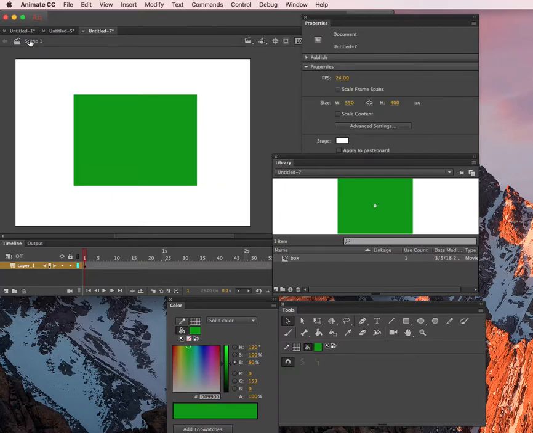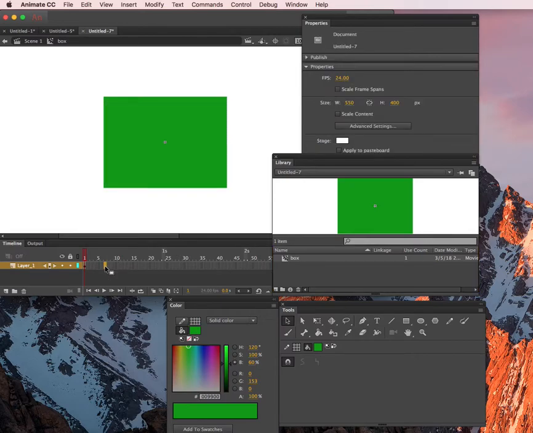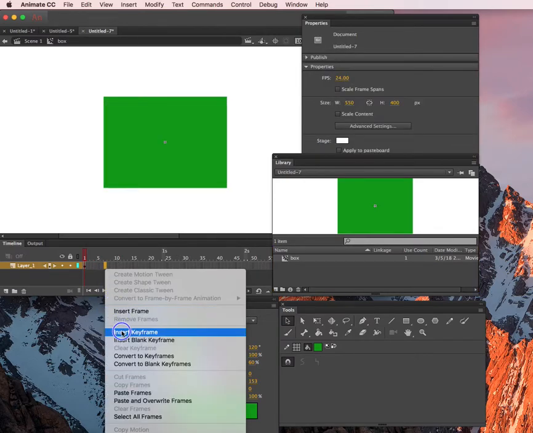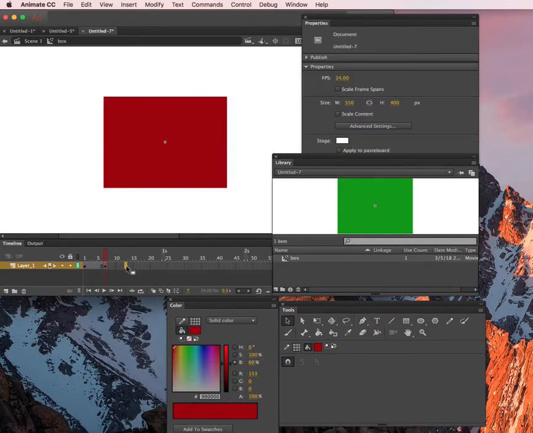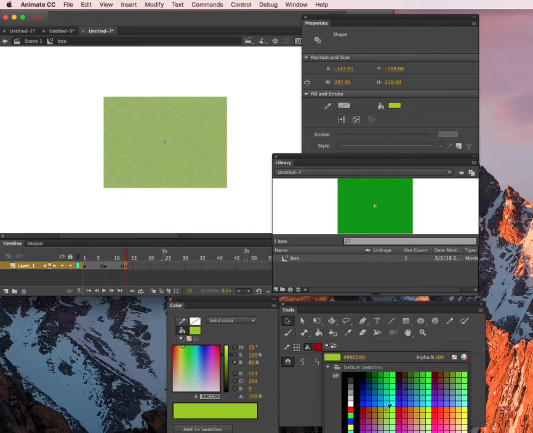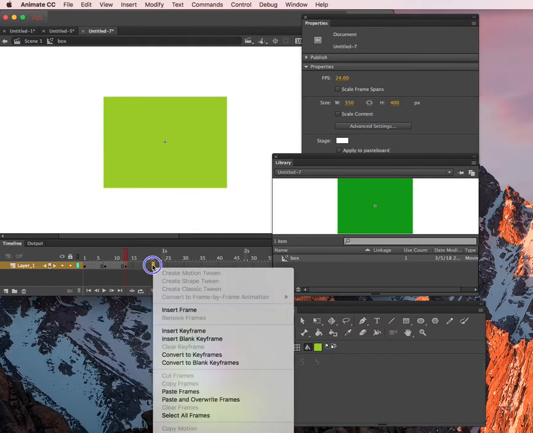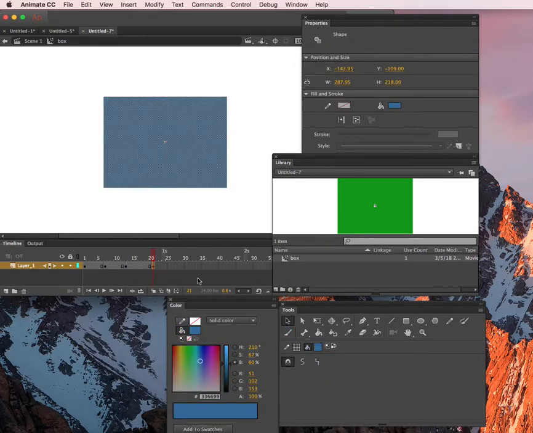When you go back to scene 1, then you're back in your main animation. So you have to be very careful and look up here at the top, see what you have. So I'm going to go and edit the actual symbol of the green box. Okay, so I'm going to work on the timeline a little bit. I'm going to insert a keyframe, and I am going to change the color, and then I'm going to insert a keyframe, and I'm going to change the color again, and then I'm going to insert a keyframe, and you could just do this as many times as you want.